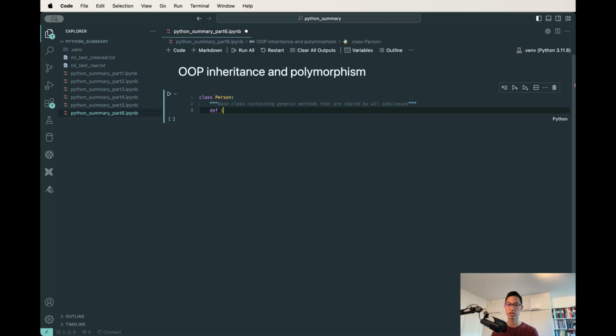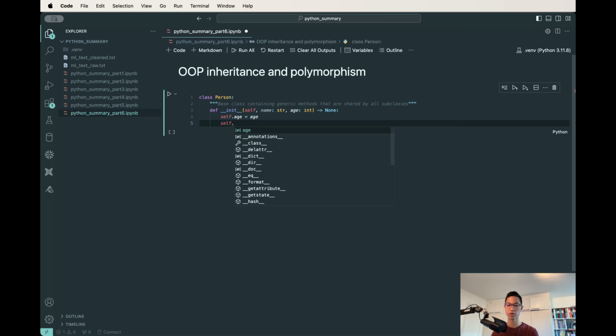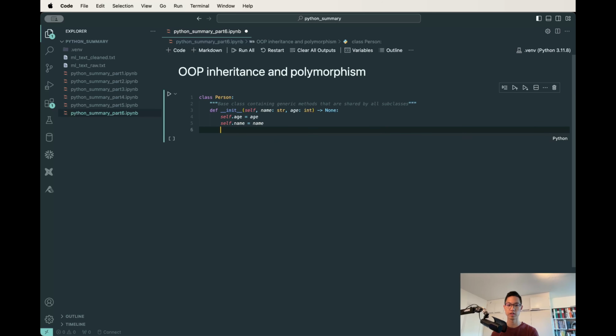So let's create an init. Under init, we have a name, which is a string. We have age, which is int. So we do self.age equals age. We do self.name equals name. So here we can create properties similar to in the last lecture.